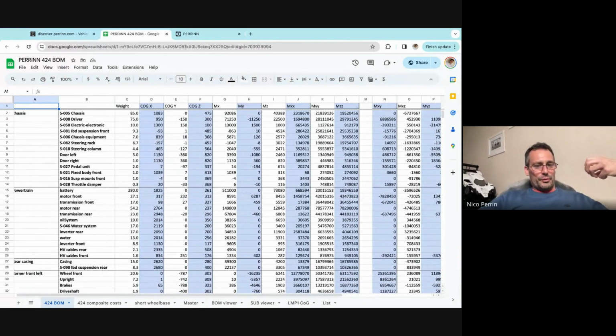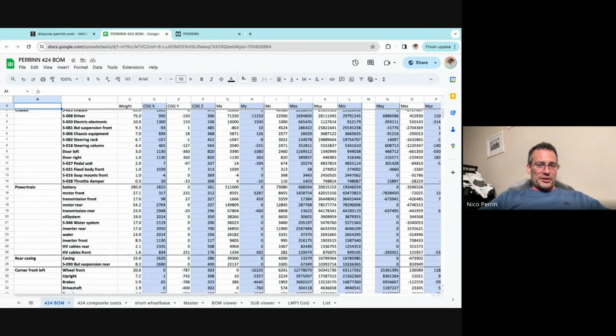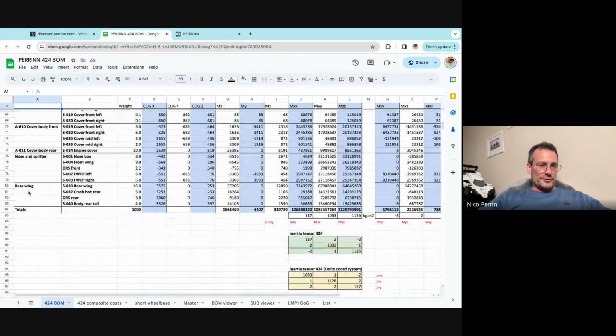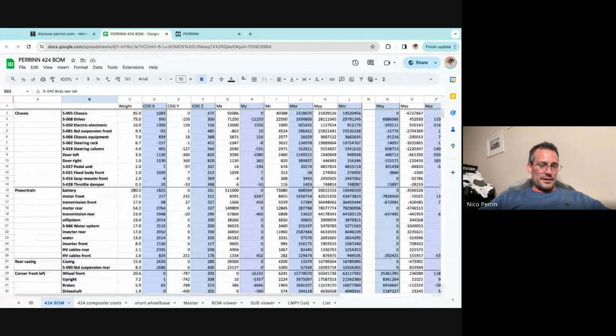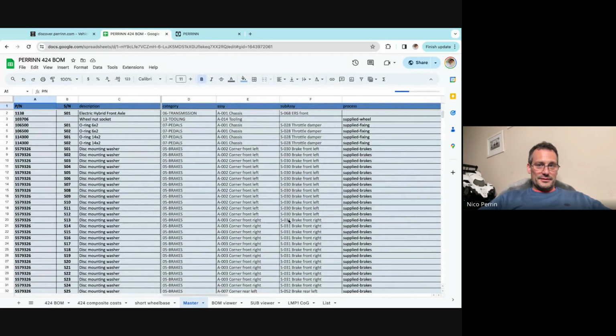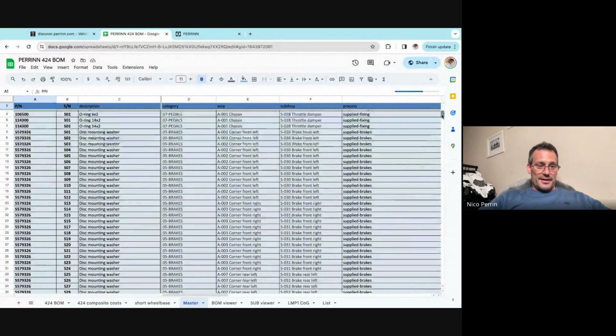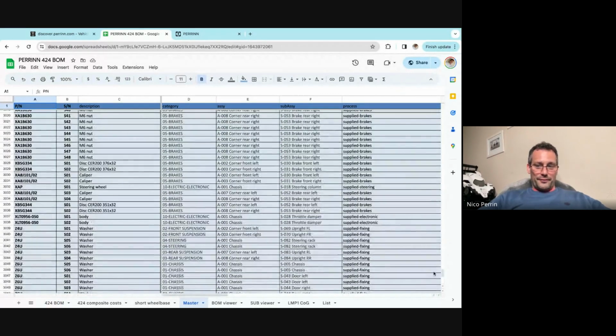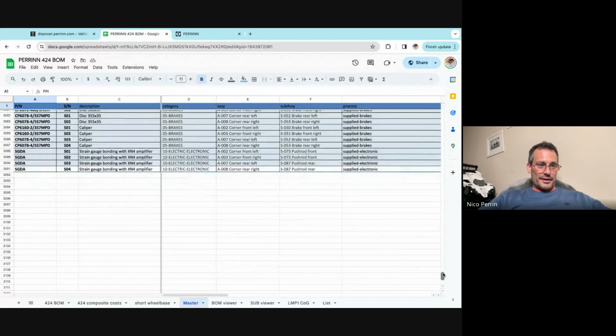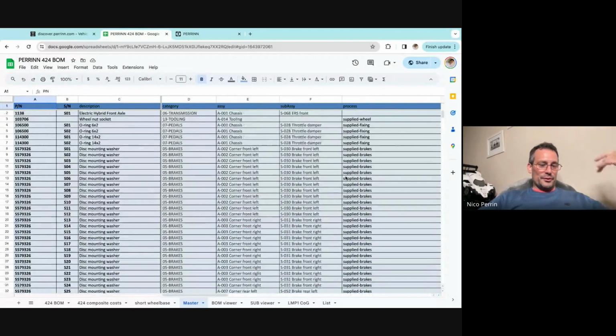It's a list of all the parts that make up the car. The first page here is not all the parts because it's got 83 entries, so it's more like what we call sub-assemblies. But actually, if you go in the master page, you've got 3,000 entries. This is part by part. But this was done for the old LMP1 car, and we still use some of that.